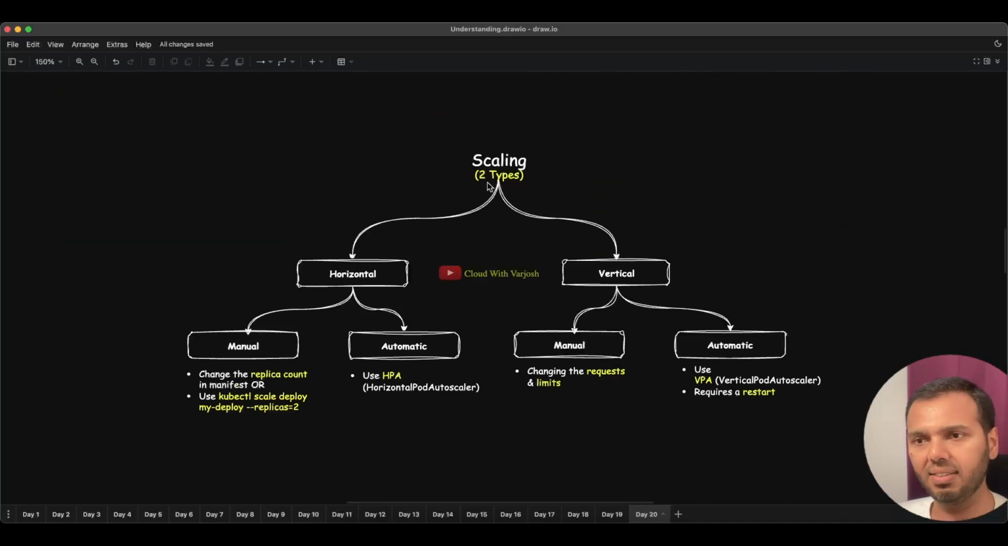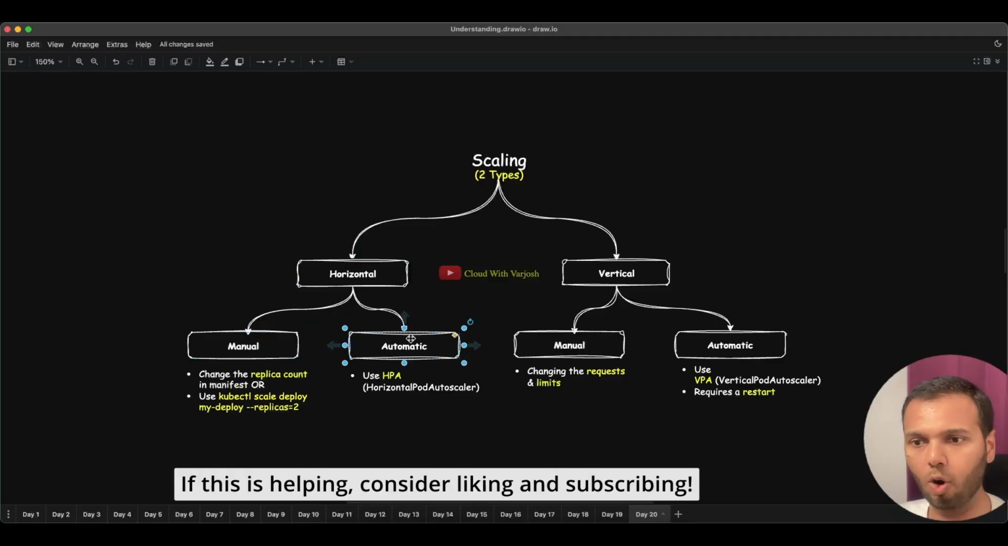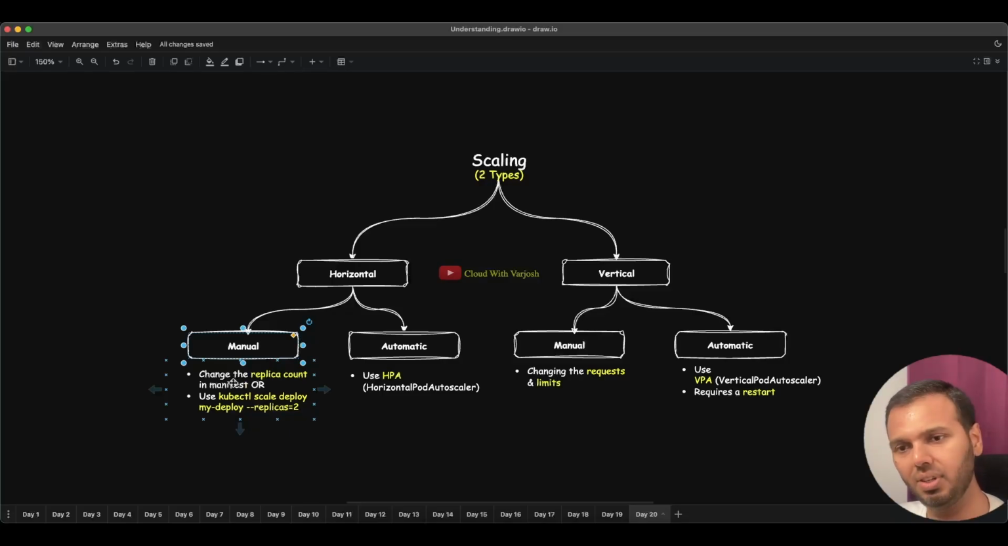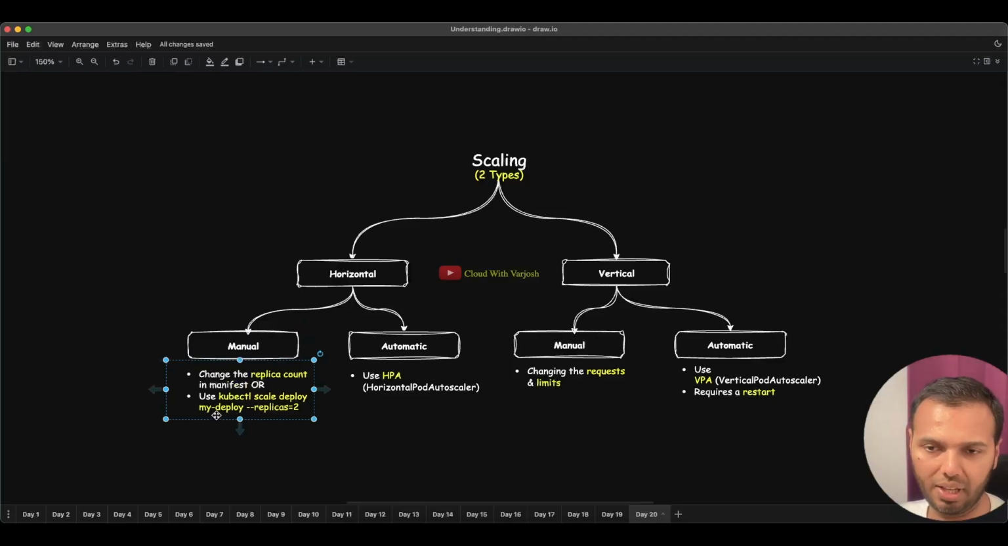Then we discussed that scaling is of two types: horizontal and vertical. Horizontal scaling has two approaches. There is a manual approach and then there is an automatic approach. The manual approach is you modify the YAML for your deployments. For example, you increase the number of replicas there and then you apply that file. Or you use kubectl scale deployment. The name of the deployment here is my deploy, and then you are saying change the replicas to 2. So manual scaling can be achieved using this.